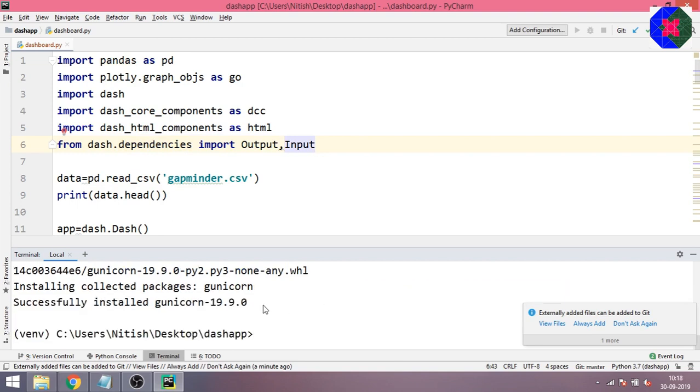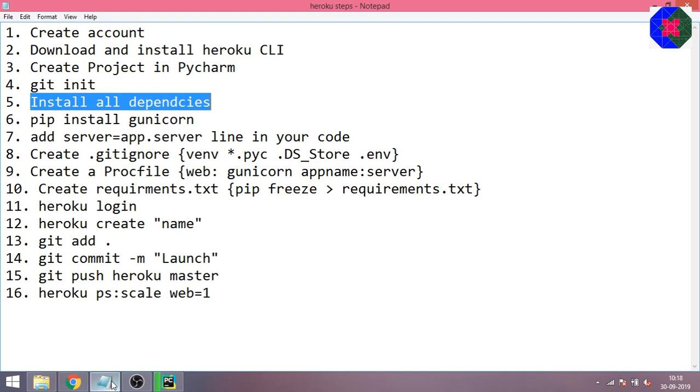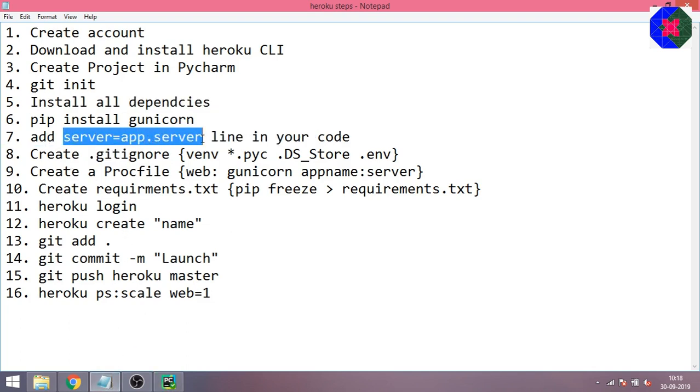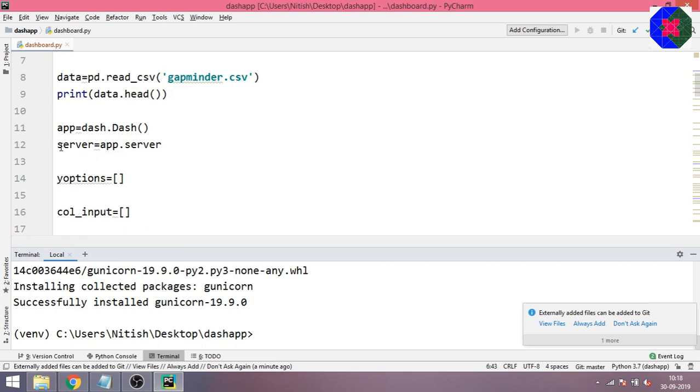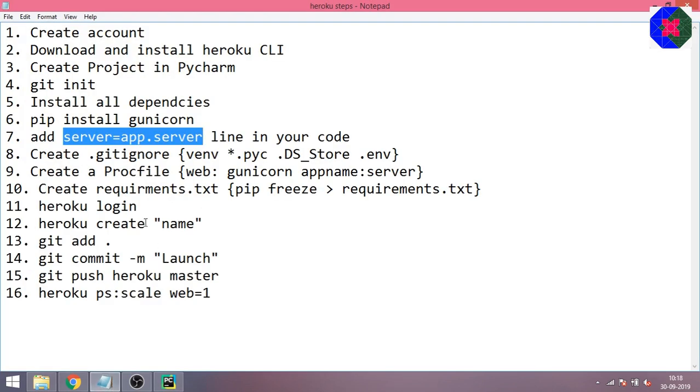So we have successfully installed Gunicorn as well. The next step is to add this particular piece of line in our code. Whenever you're making your Dash code, you have to make sure that you add this line just beneath where you are creating your app. This one. Okay, so I've already done that. So let's move on to the next step.